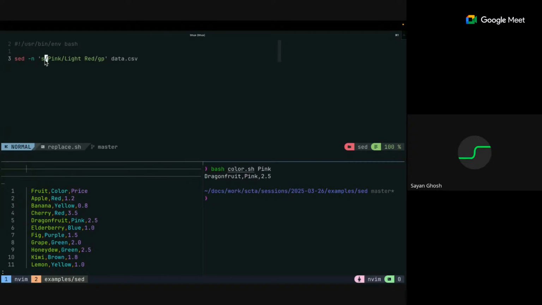I can just use s, which is a command in sed for substitution. The basic sed syntax is you write a command. So first you write the address.